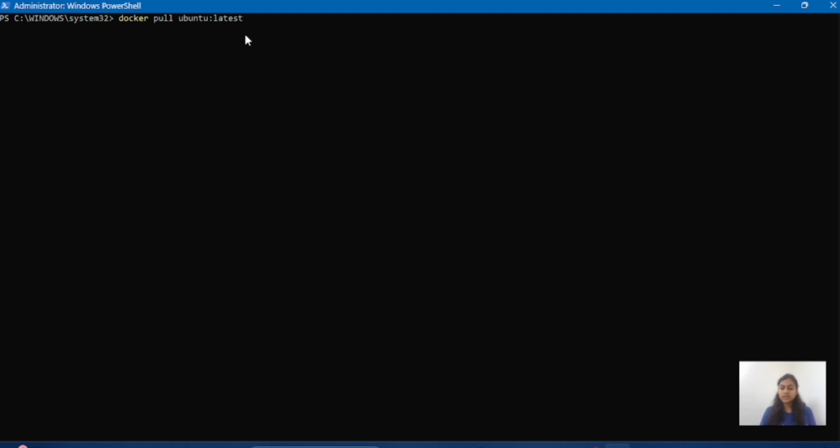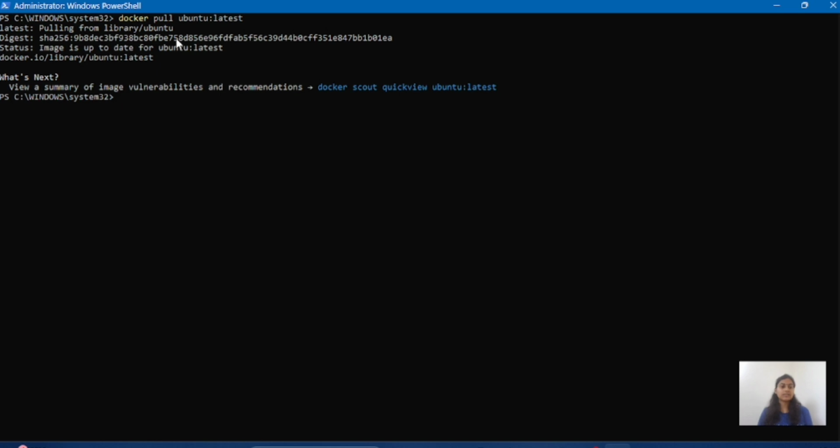Here we are going to pull the latest image of Ubuntu. Now we can see that the pulling of the image is completed. Now we have to create a container for Ubuntu, and for that we are going to use a command called docker run.